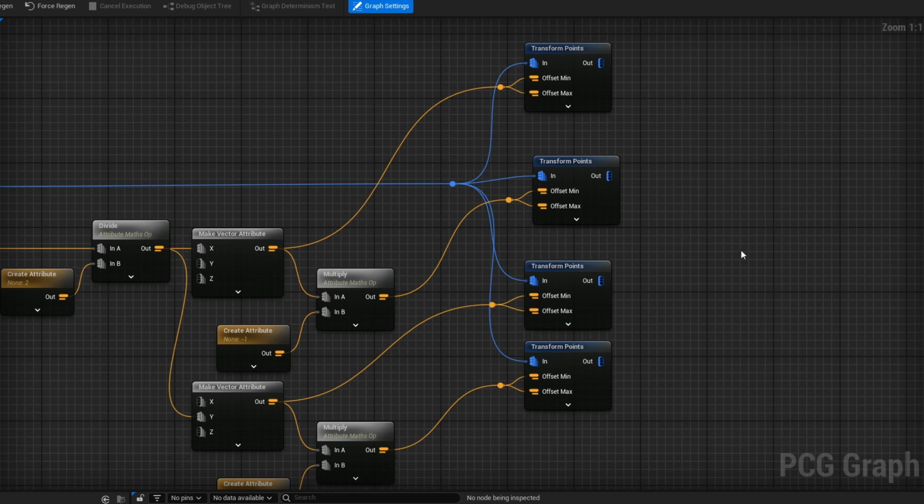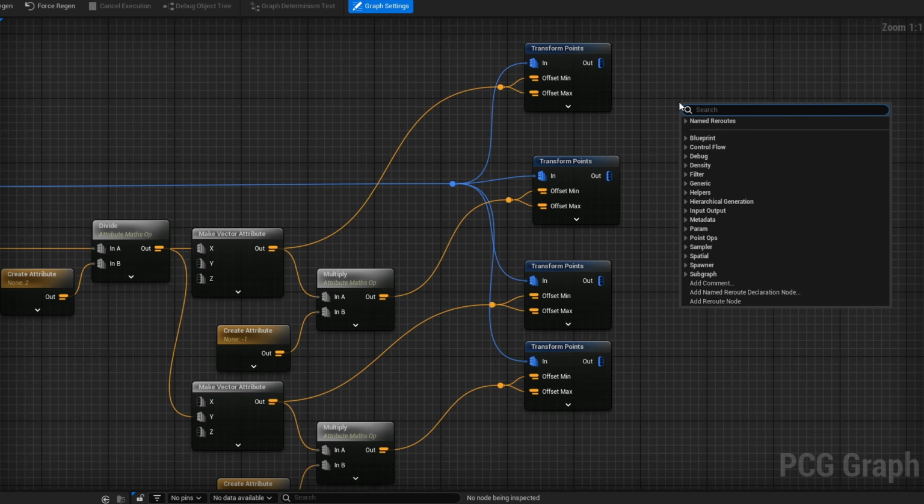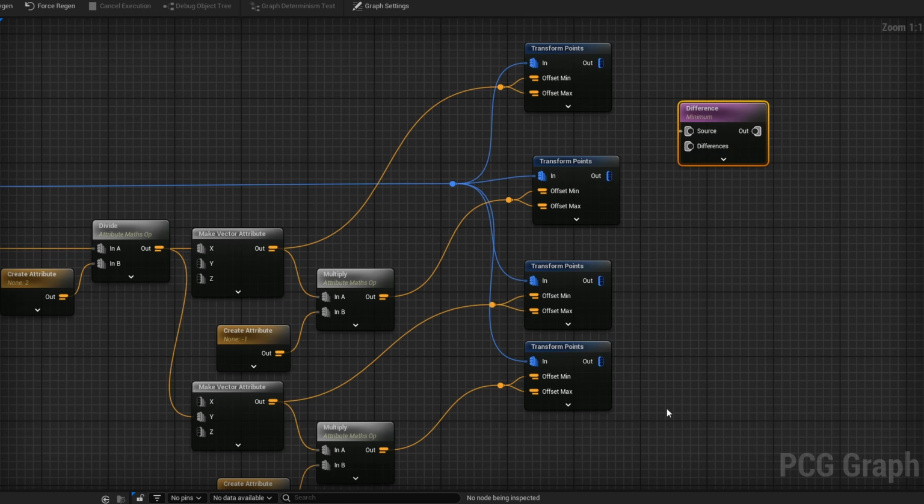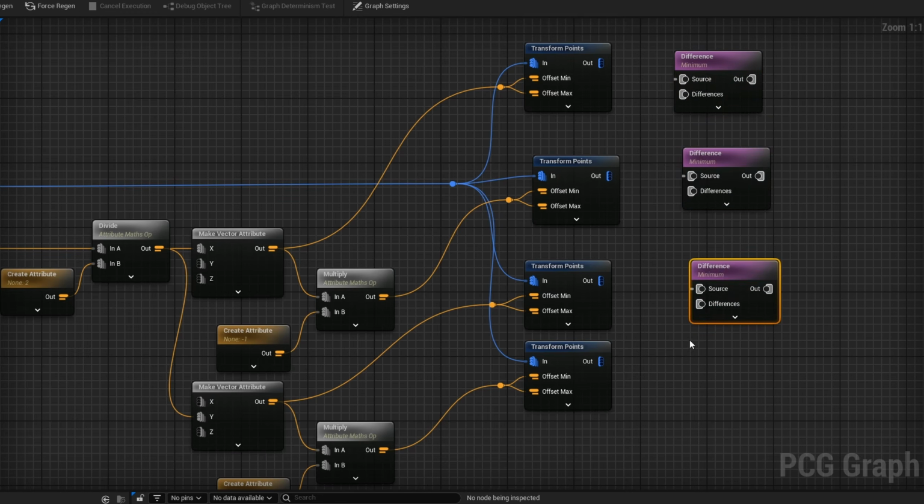So now we have all of these points, but there's too many. We need to prune some of them, so we need some difference nodes. I'm going to right click and search for difference. And we're going to need to cut out all of the things. So I'm going to have 4 difference nodes. I'm going to duplicate this 3 times for each of the nodes.